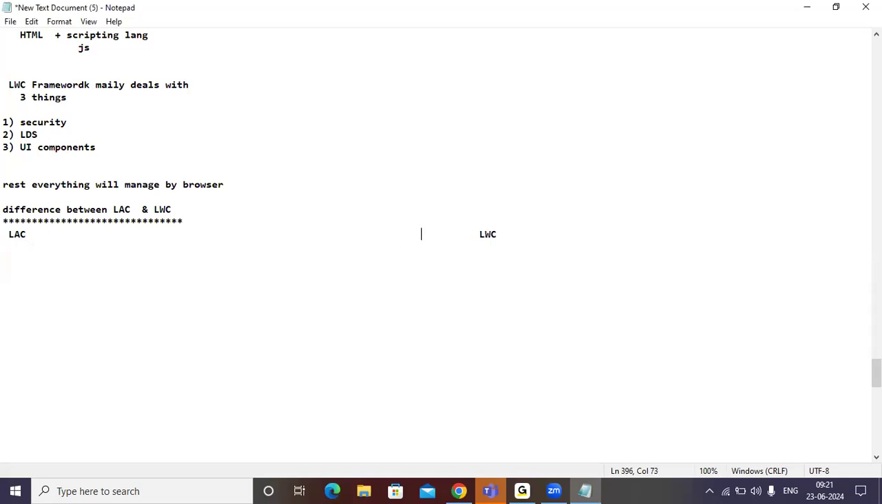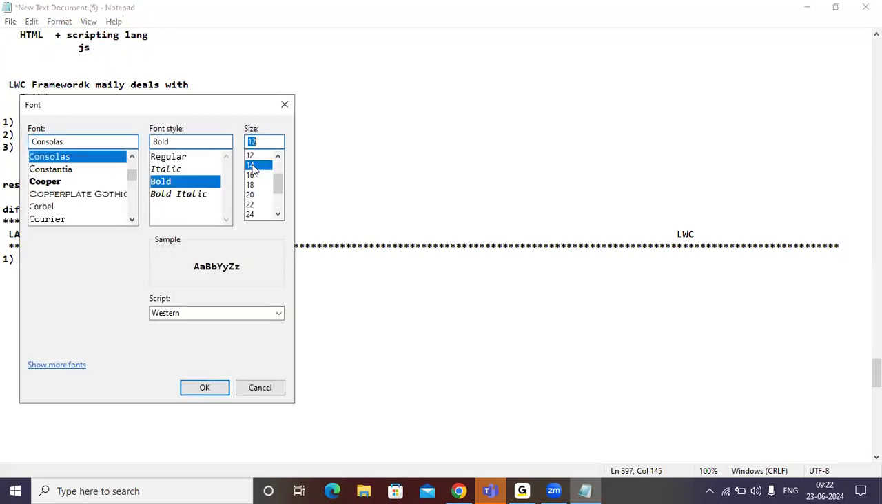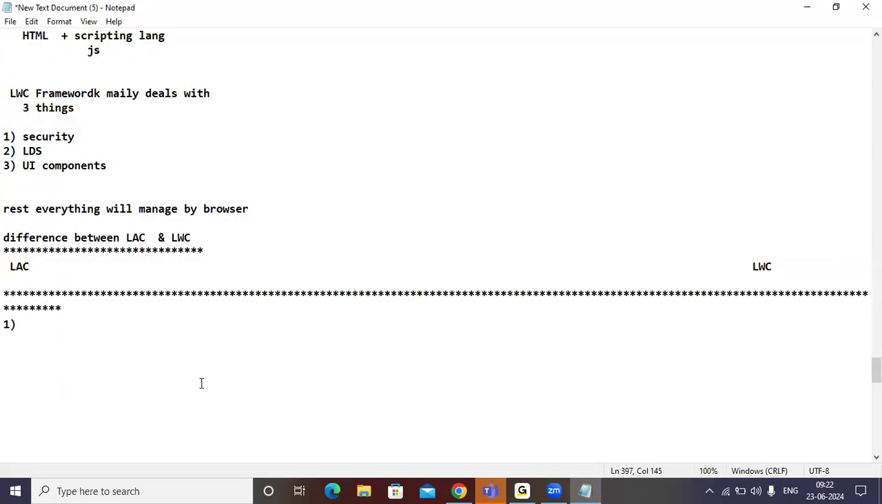Is my screen visible properly? Is this font size okay for all of you? Hello? Rajesh, is the font size okay? Yes, sir, fine, but a little bit more. It's very good. I'm writing the differences now, because a single page is not sufficient. Okay, sir. No issue. Okay?